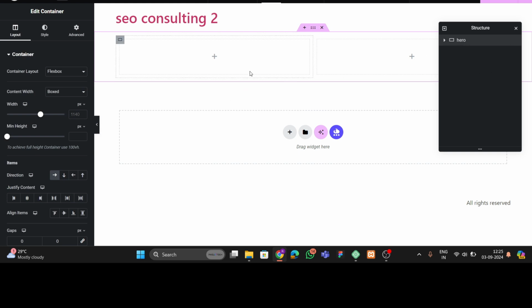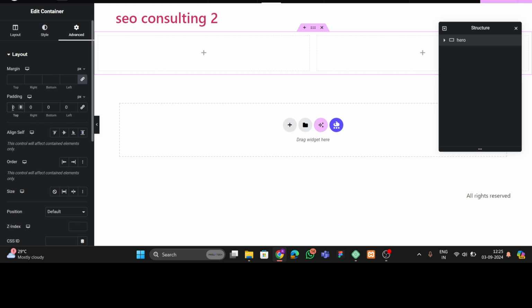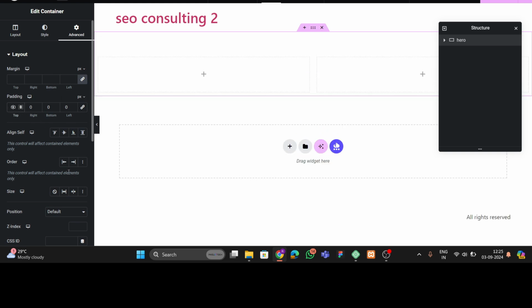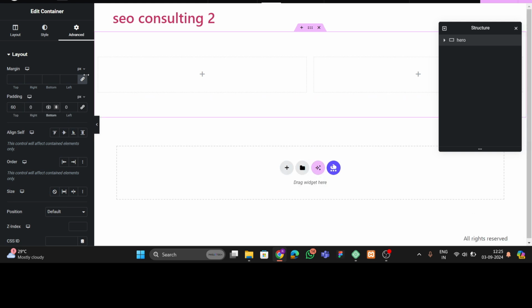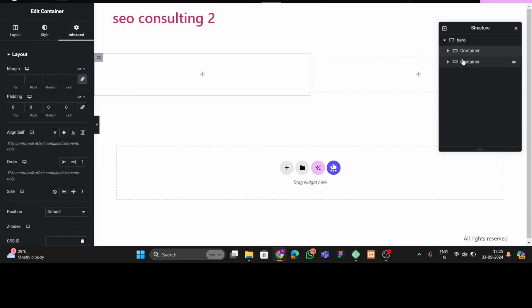Okay, then after that we have to choose here 1300 full width, and after that we have to go to the advanced and remove all the padding, and here we have to give some 60 padding at the top and 60 padding to the bottom. So let me give 60 to the top and 60 to the bottom like this. Then after that we have to go inside, and here you can see that we have this section. So let's go to the advanced and remove this padding also. Then go to here and also remove this padding.